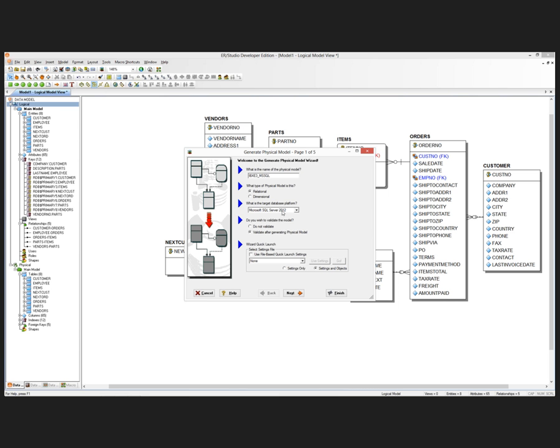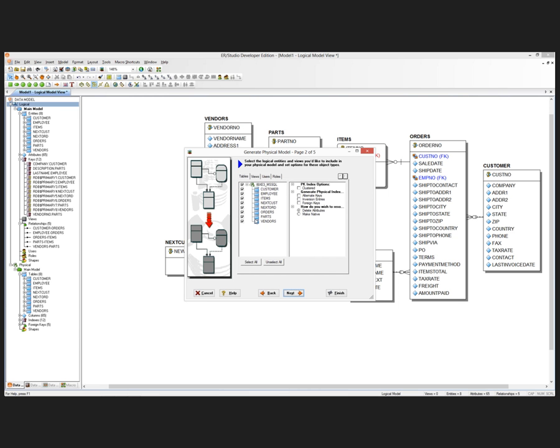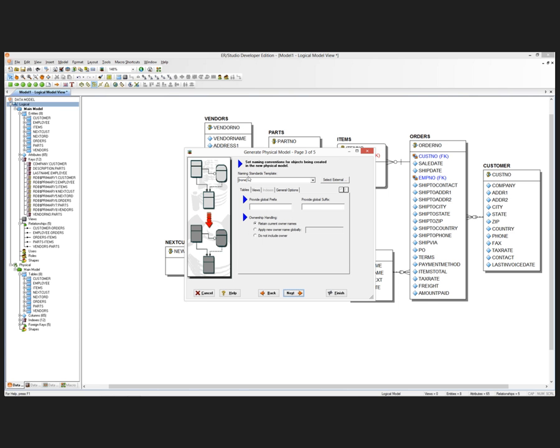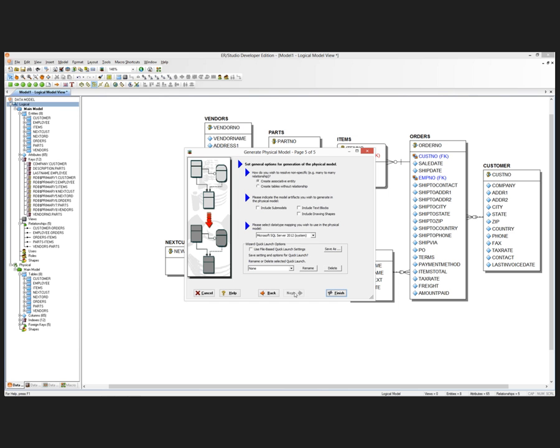And let's say we'll pick SQL Server 2013. Then we run through this wizard. Do I want to do it for everything? In my case, yes. If I have any standard templates to apply, I can apply them here. Any different default storage parameters I can add here. General options for generating the physical model. I'll just keep everything as default, and I say go ahead and finish.